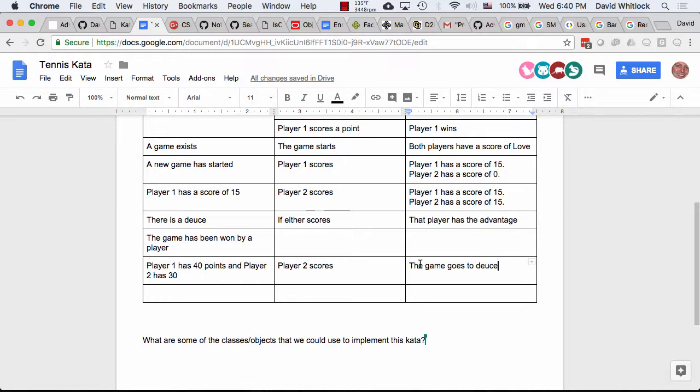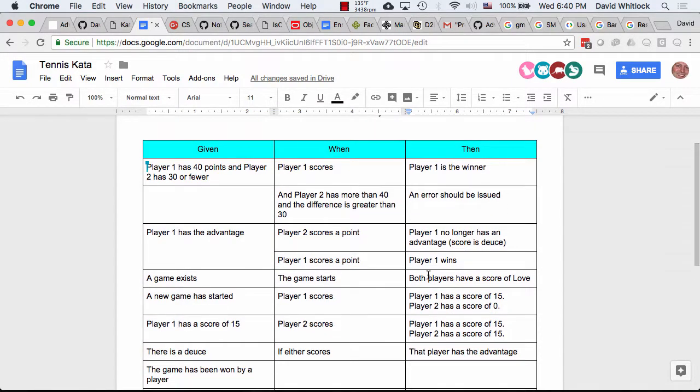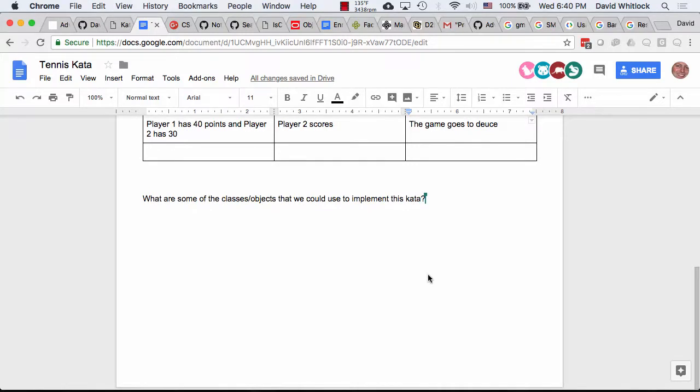Okay. So these are some test cases, and this is good brainstorming that we've done, and we've got a good idea of it. Okay, how might we go about implementing it? What are some of the concepts that we need to model? And maybe how would we model them in code?